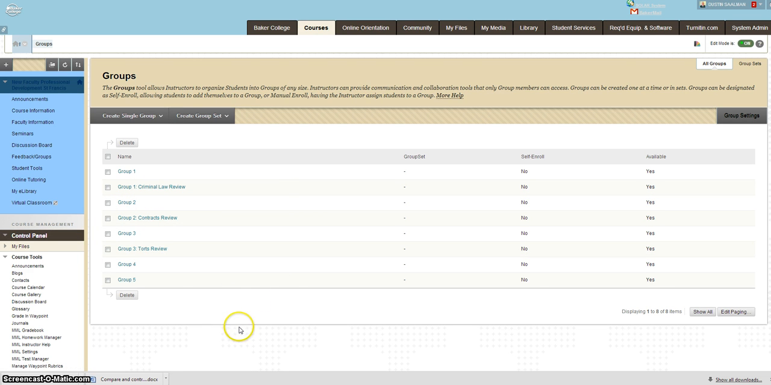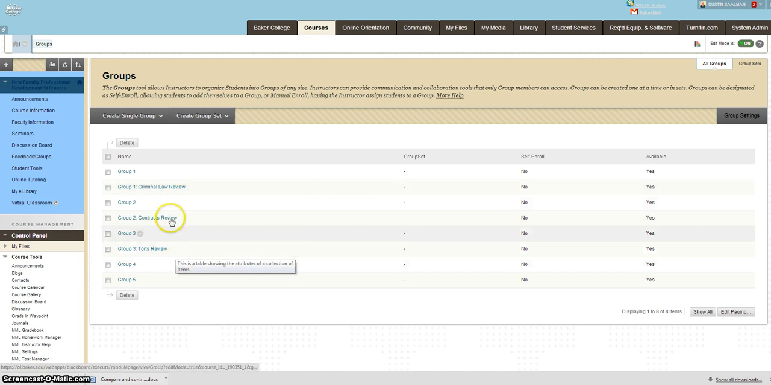So for example, let's say that you are going to set up a review session prior to students taking the baby bar. And my understanding is the baby bar goes over things like criminal law, contract law, and torts. Well, you could set up groups where each group will focus on one of those three topics.